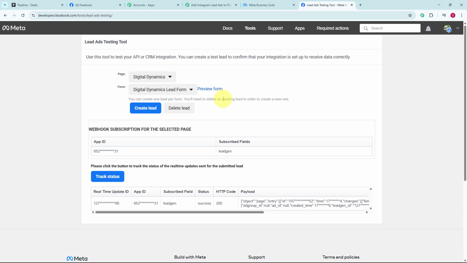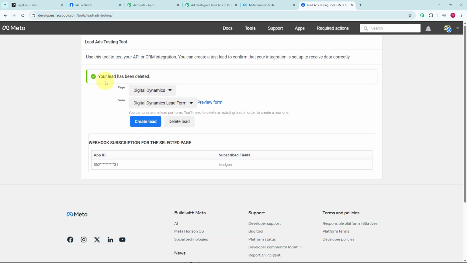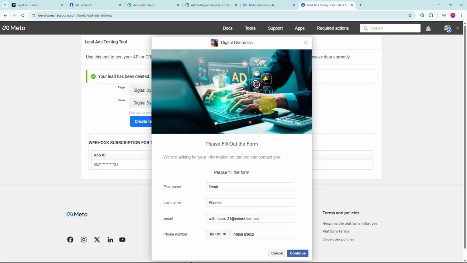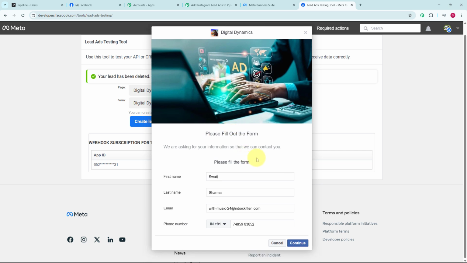But before moving forward towards the form, you have to delete your previous lead, as you can create only one lead per form. So now let's delete our previous lead over here, and here you can see our lead has been deleted. Now you just have to click on this preview form button and you will get your form over here, and in this form I am going to fill the details, that is first name, last name, email and phone number, for receiving the response over the Pabbly Connect. So here you can see I have filled these details.